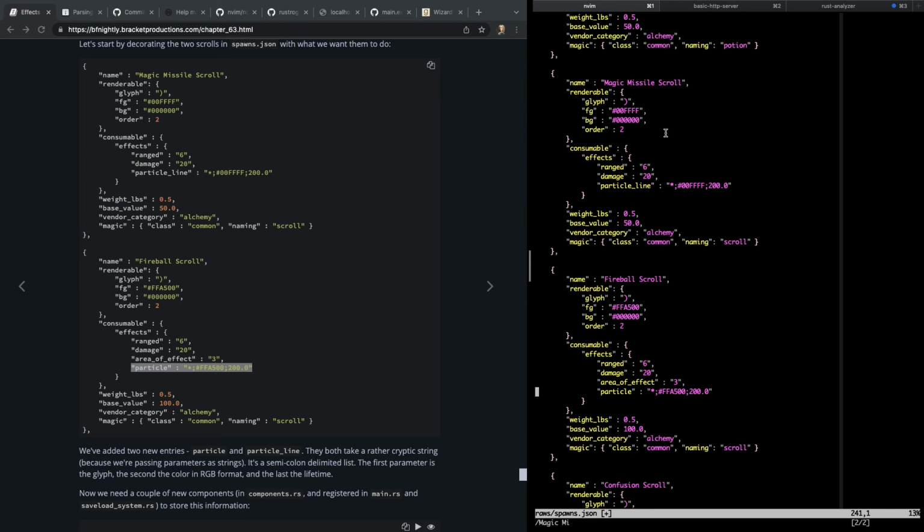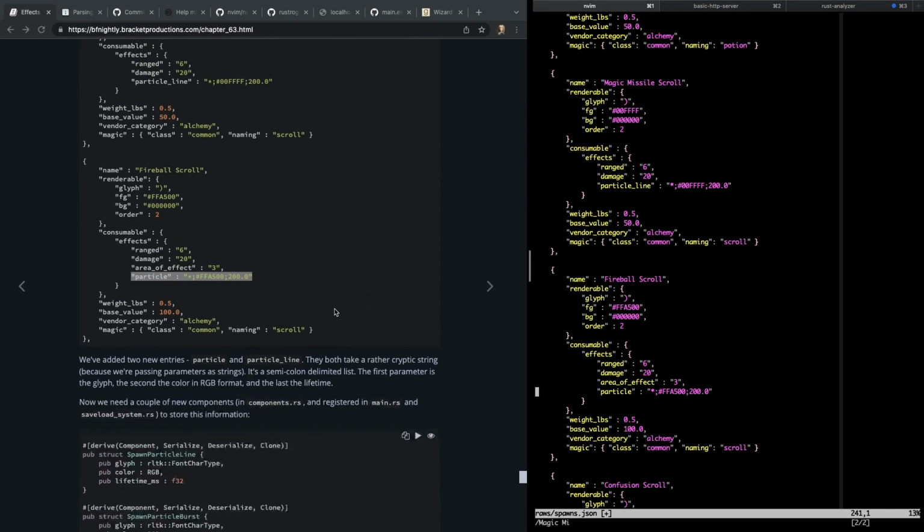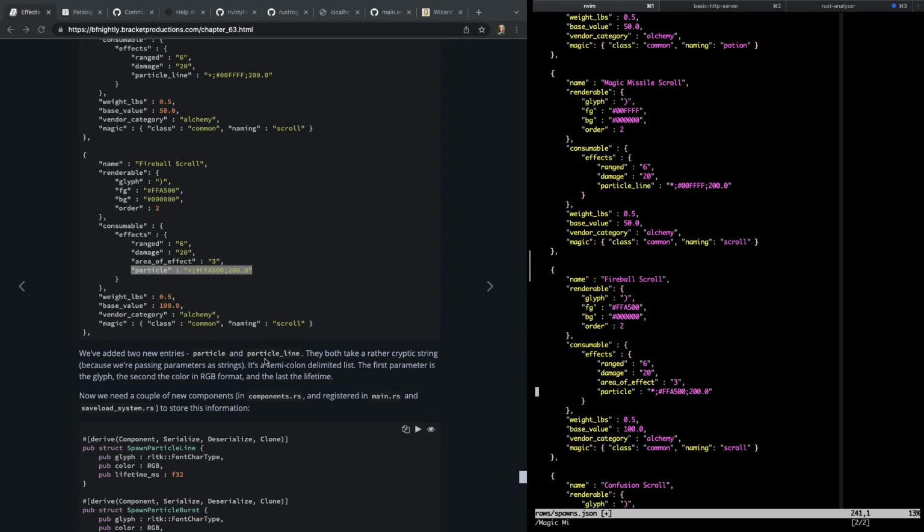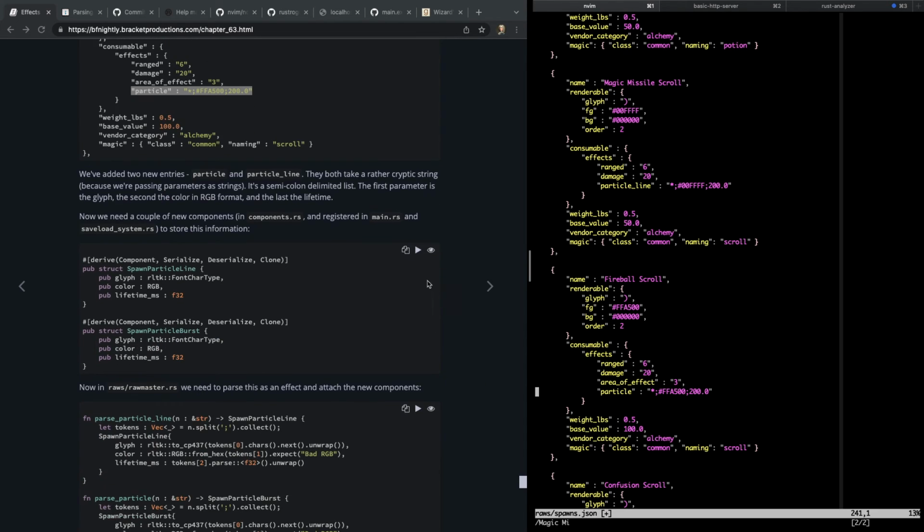Oh, it says particle instead of particle line. Interesting. Okay, so we've added two new entries, particle and particle line. They both take a rather cryptic string because we're passing parameters as strings. It's a semicolon delimited list. It could be an array, or another type, where you name everything. This is more compact but less readable.